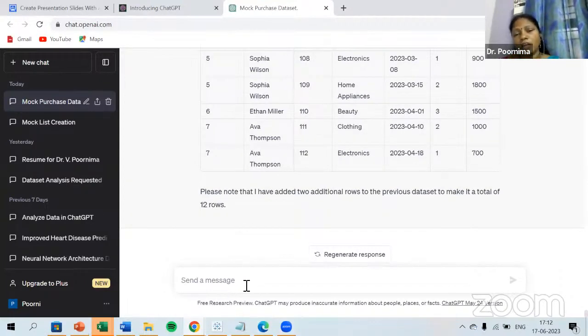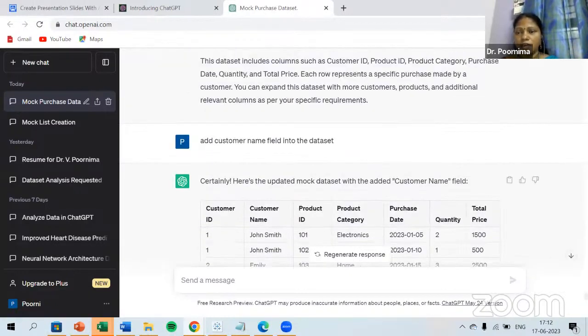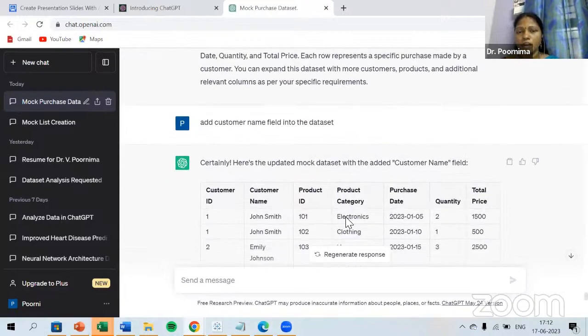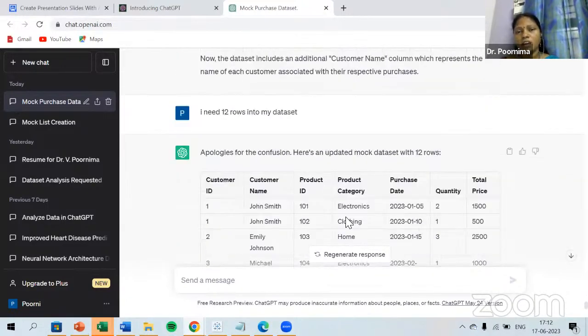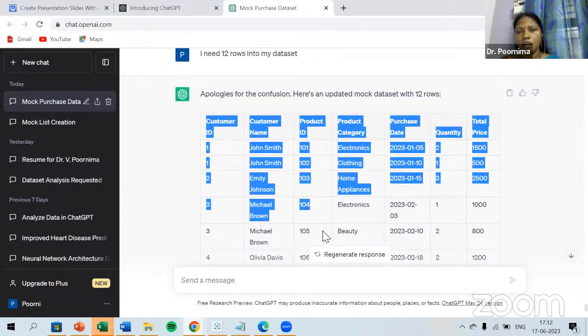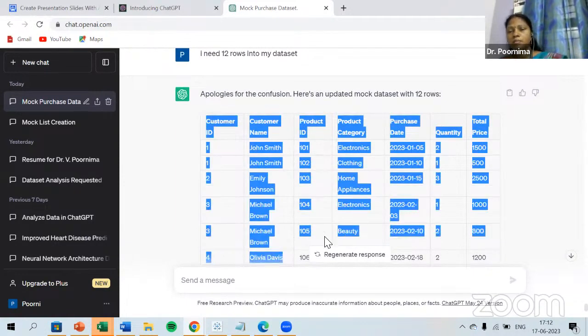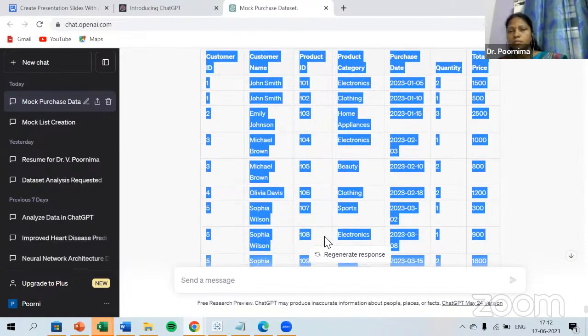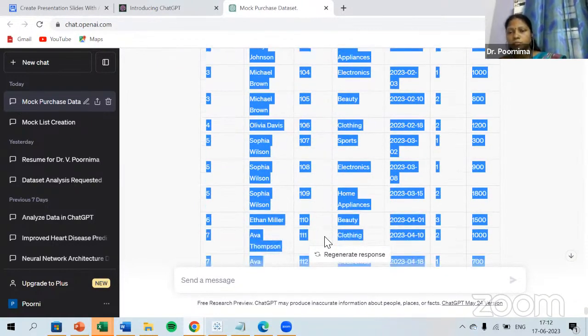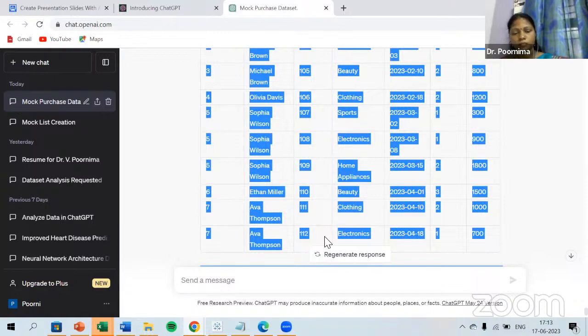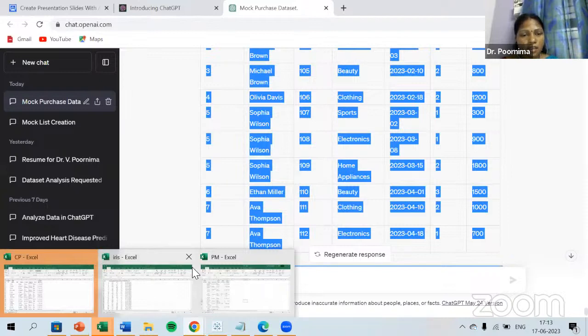In this way, you can create a sample data set for any field, or you can analyze the data set using ChatGPT. Now I'm going to copy the data set. Now I'm copying the entire data set and pasting it into the Excel sheet.